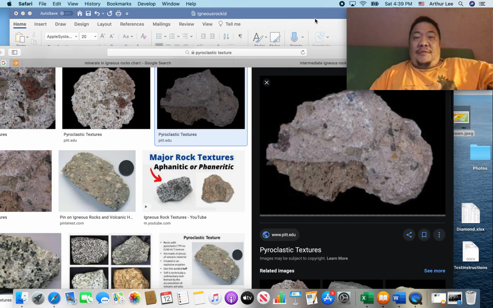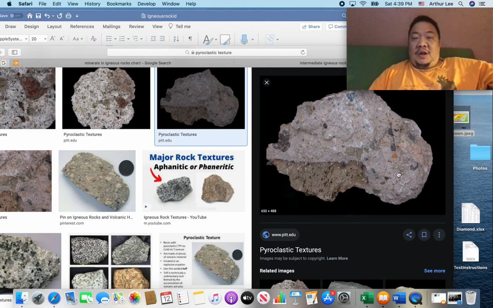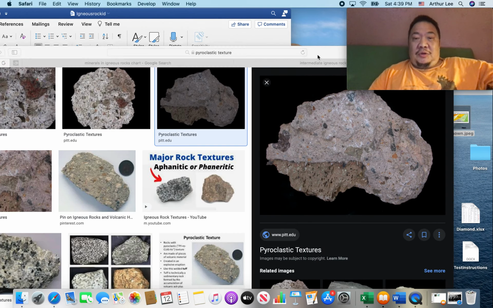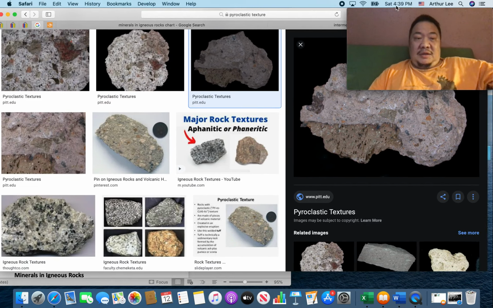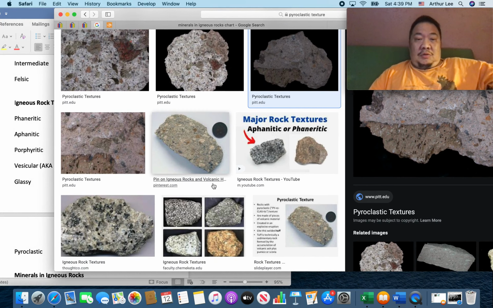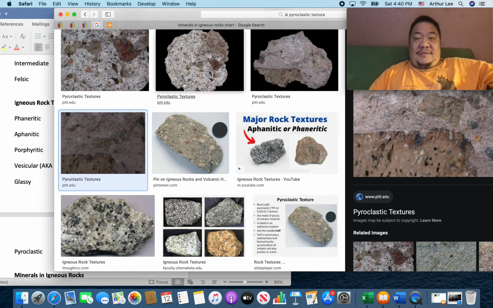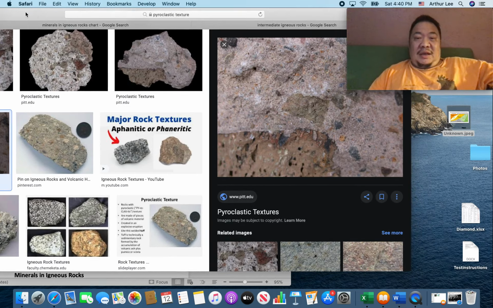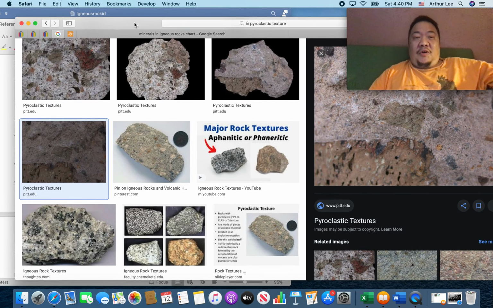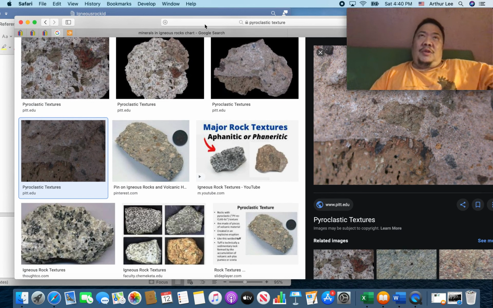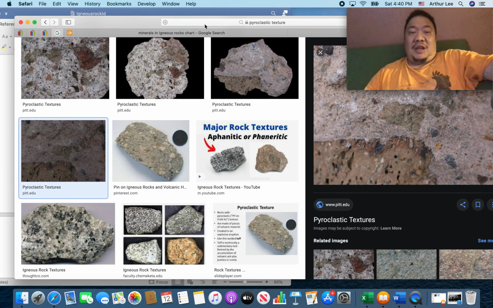I don't know if you've ever seen volcanic ash before, but this is what volcanic ash looks like. So if you have something that looks like this, it's a tuff, some kind of tuff, T-U-F-F. It's made of volcanic ash. And when the quiz comes around and you touch the rock, it has a little bit of a powdery feel to it. Then you know it has a pyroclastic texture.